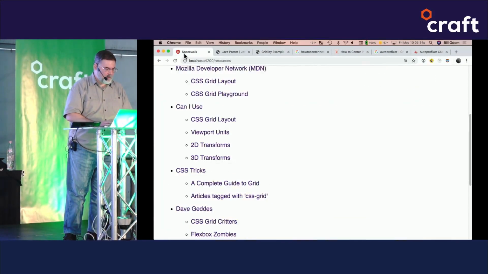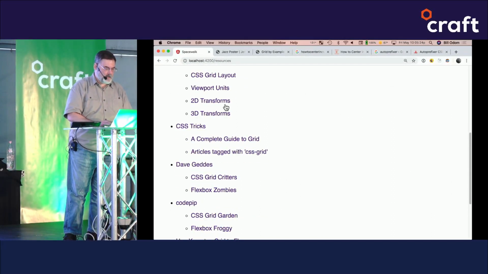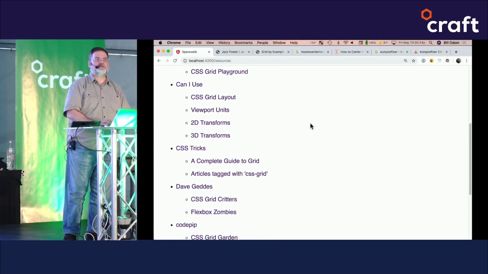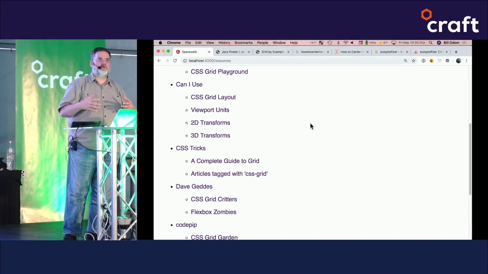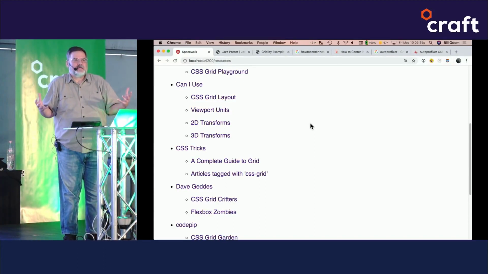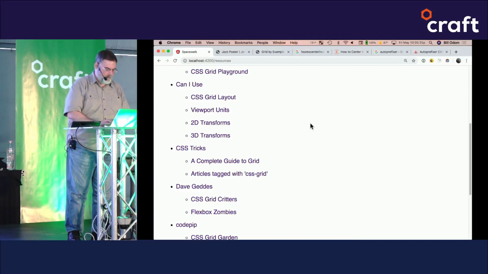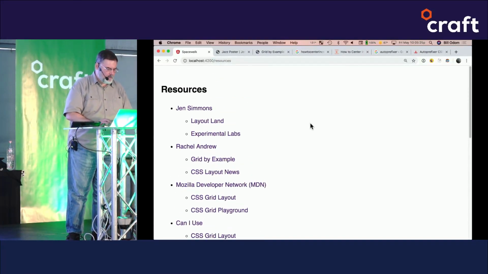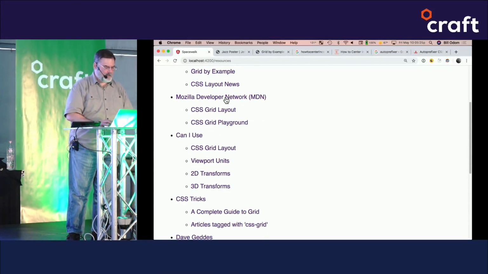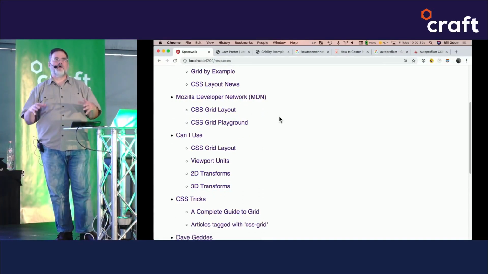Same thing for some of the other stuff that I mentioned. Viewport units have been around even longer than that. 2D and 3D transforms about the same amount of time. So modern CSS features really aren't all that modern anymore. They just haven't been something we've been used to using because we're scared of CSS. CSS is something that we haven't been willing to trust. Now we actually can.